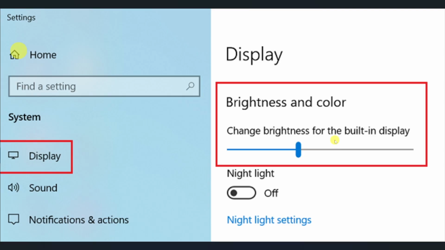If you're using a desktop computer with an external monitor, brightness is usually controlled from the monitor itself. Look for physical buttons on the side or bottom of your monitor. Open the Monitor menu and adjust brightness from there.